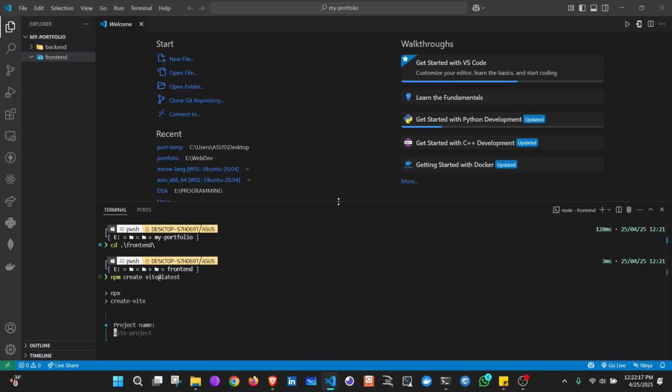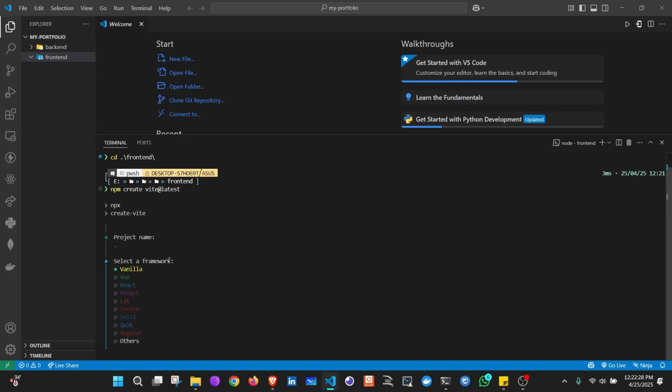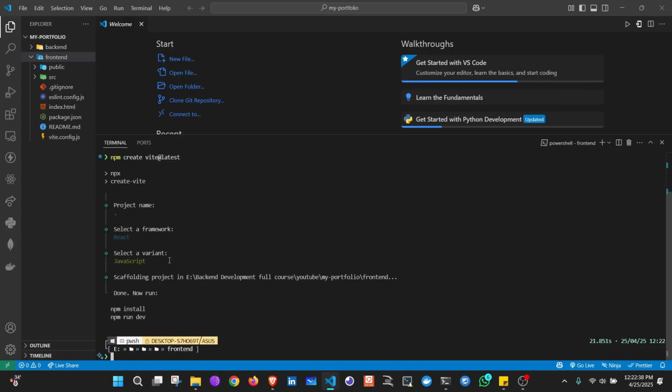And it is asking for a project name, but we want that this frontend directory will be our project name and our project directory. So simply press dot, then it will be automatically selected. Press enter. Now select the framework. For our case, that is React. Select a variant or the language. We will select JavaScript.